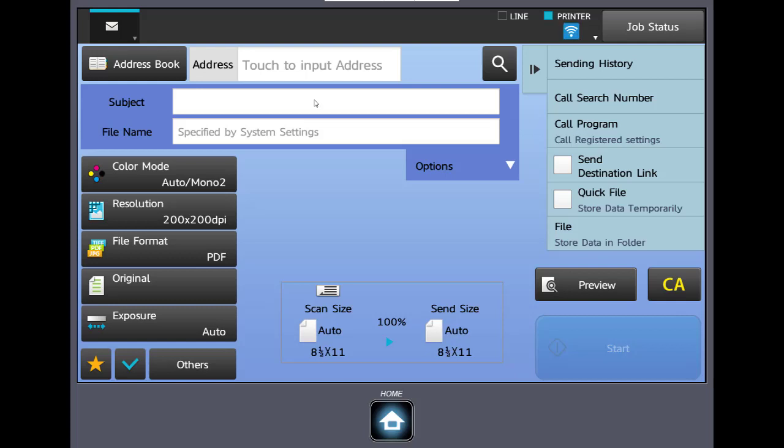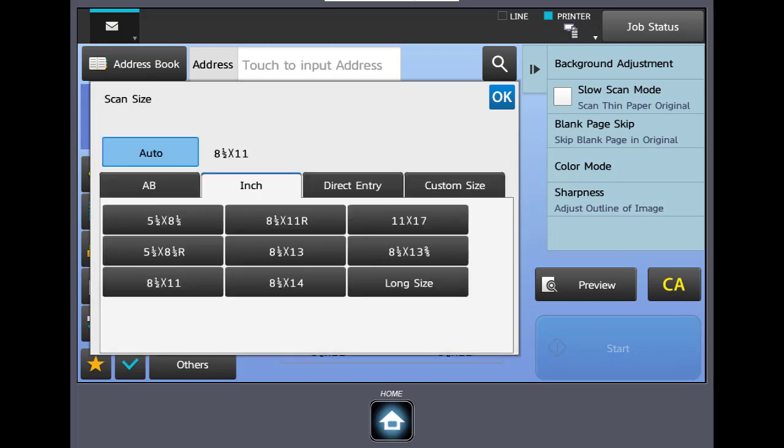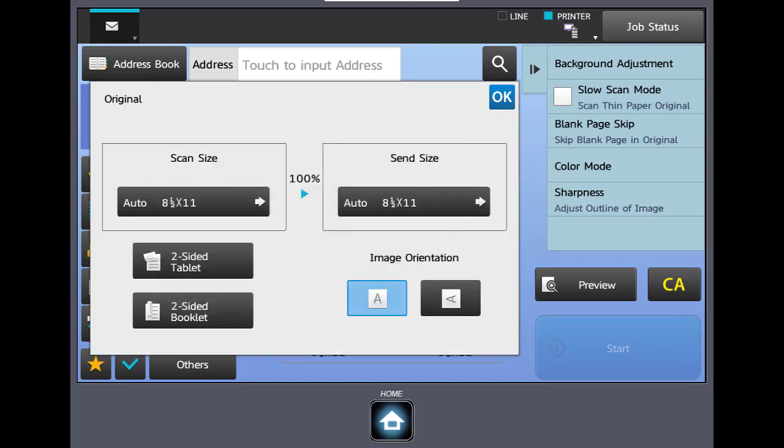Next, let's take a look at the original button. The machine automatically determines the original size and orientation when you load the original in a document feeder or place it on the glass. If you'd like to make changes or manually set an original size, click on the original button, and at the top you can click on the scan size button and set a size. Lower right, you could change the orientation if need be, and in the lower left you can tell the machine your document is two-sided. At that point it will scan the front and back of each page.